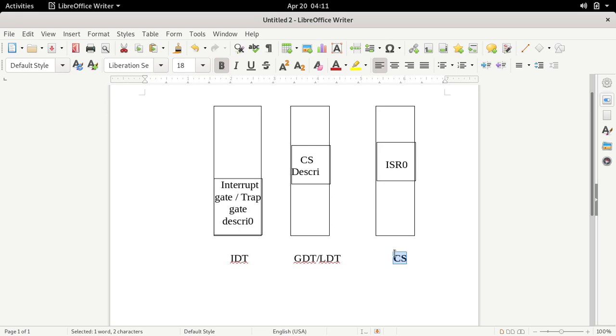So if I want to define this part of main memory as a code segment, I have to create a code segment descriptor. Let's assume that here we have created the code segment descriptor. We have already seen how to create these segment descriptors. This code segment descriptor will contain all information about this code segment: what is the base address of the code segment, what is its limit, what is its type, and what is its privilege level.